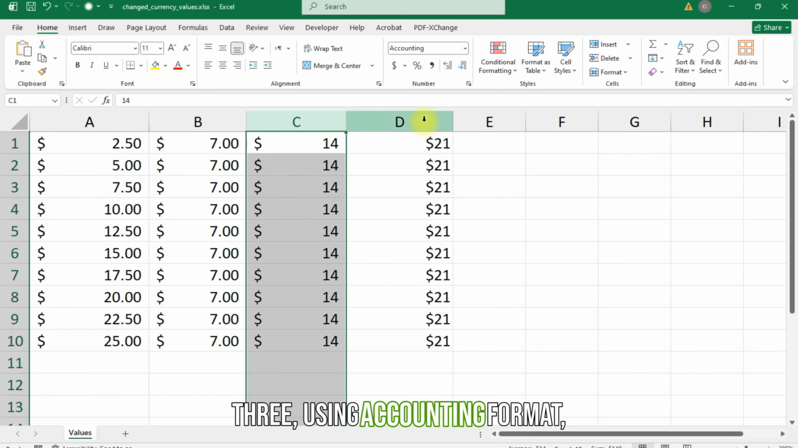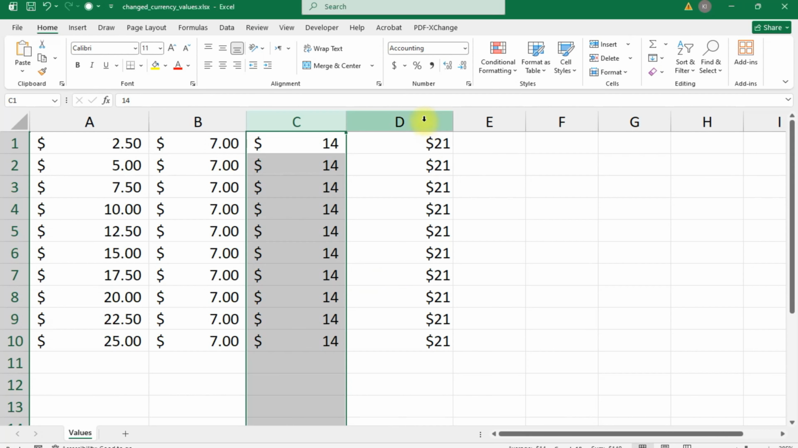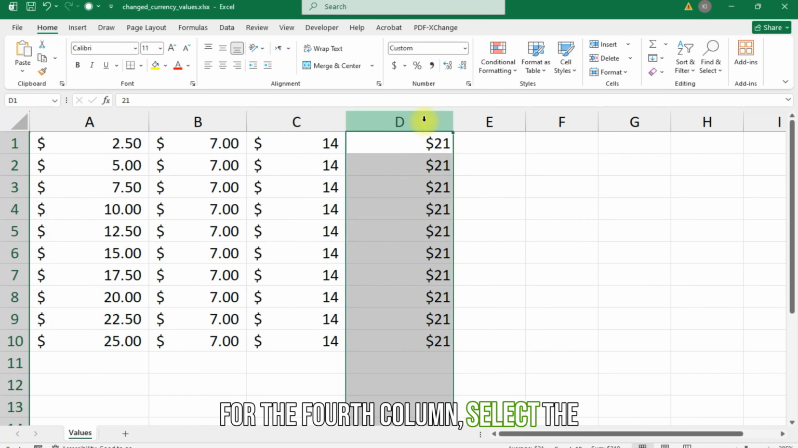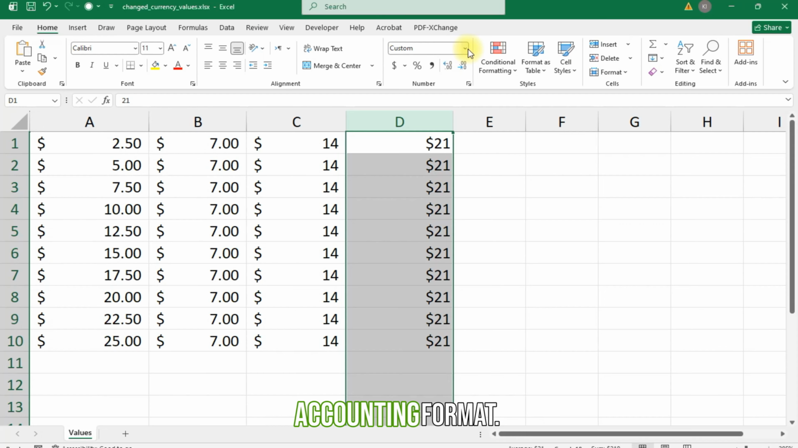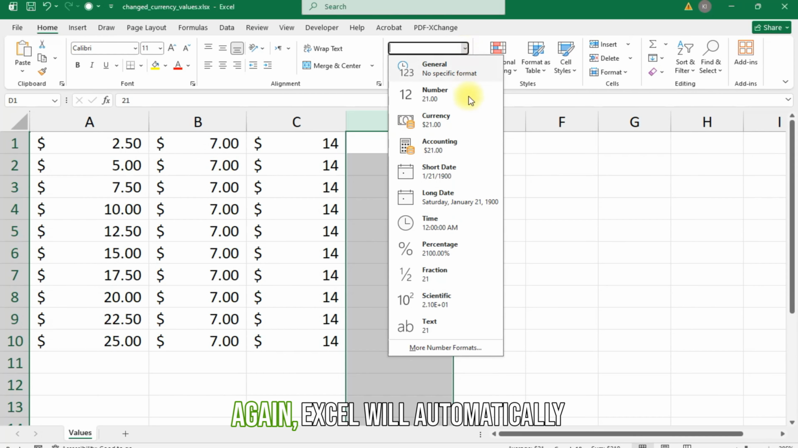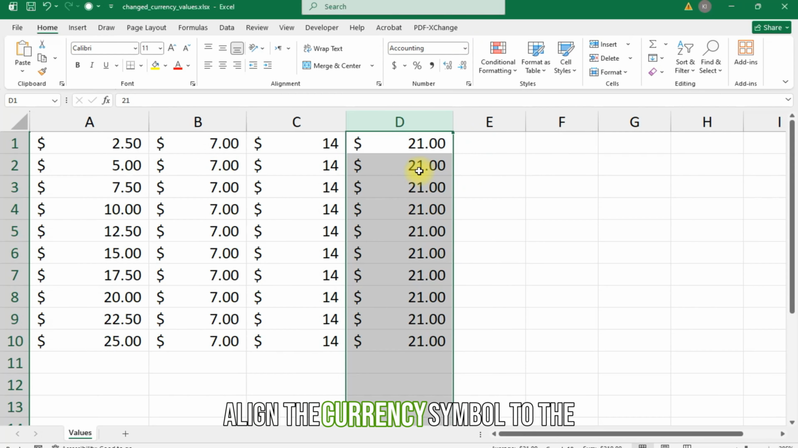Method 3, using accounting format, Home tab. For the fourth column, select the column. Now go to the Home tab, and in the Number section, select Accounting Format. Again, Excel will automatically align the currency symbol to the left.